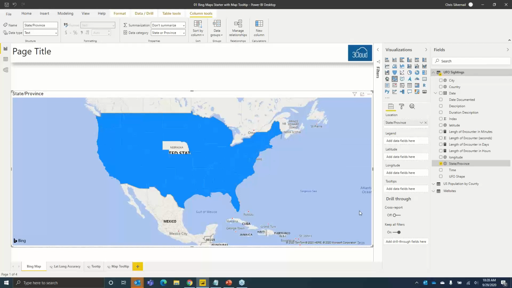Okay, so everything's one color right now. You'll notice here in the fields panel, we don't have a value box. So there's no way to specify how we want to color these shapes. Let me show you. If you remember how we set up the color gradient for the bubbles on the last map, that's essentially how you use this shape map.